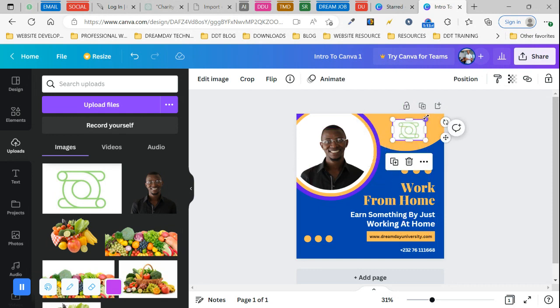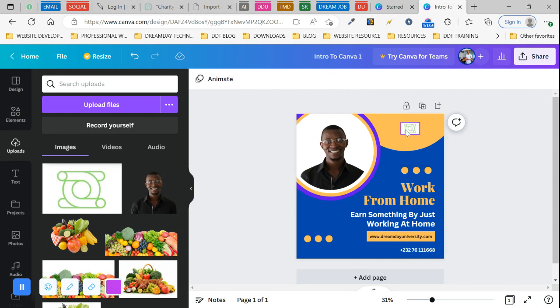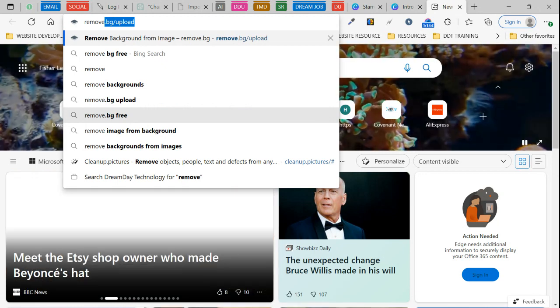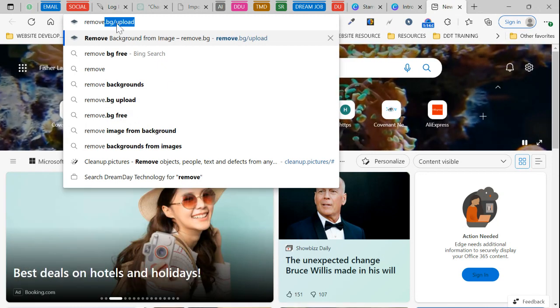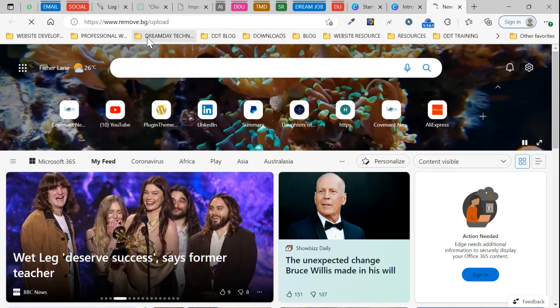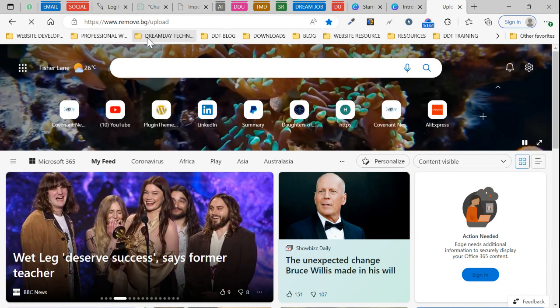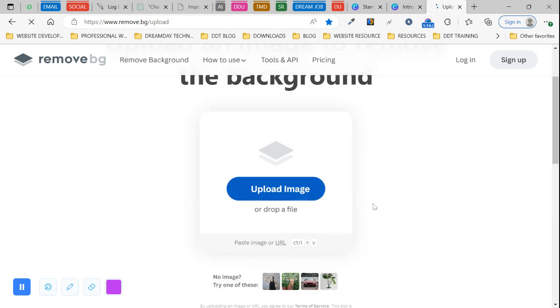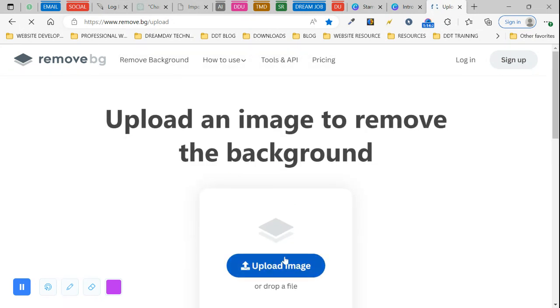Yes, so I can insert my logo here. But there's one thing. If you take a look at this logo, it has a background here. I really don't need a logo with a background. So what I can do, I can open a new tab and say remove.bg. You open a new tab and type remove.bg in your Google search, and remove.bg will come up. This is where you can remove the background of your image for free.